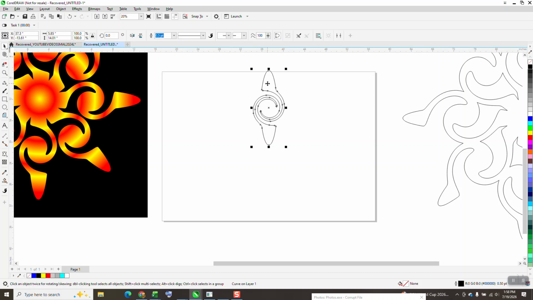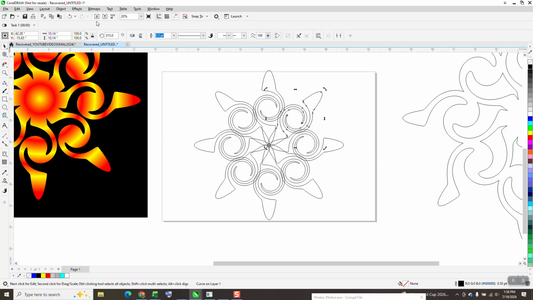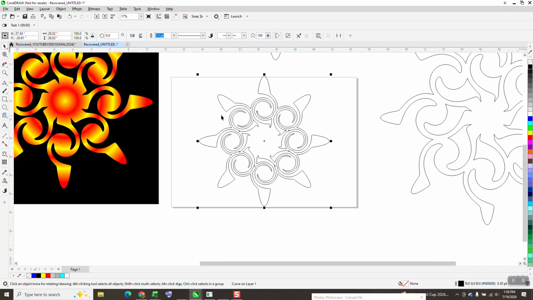Now, I always back up and press Control D, double click on it, because sometimes it'll get off if you continue going. This one's going to look pretty cool, I think. Now let's select them all, go up here and weld it. Completely different look than we had before.